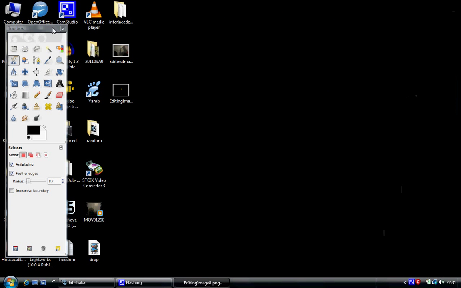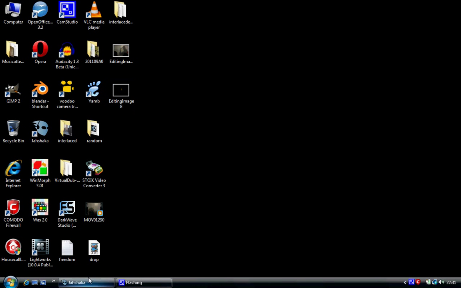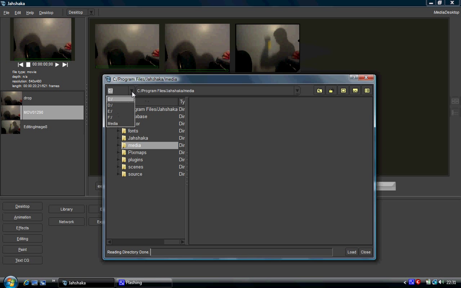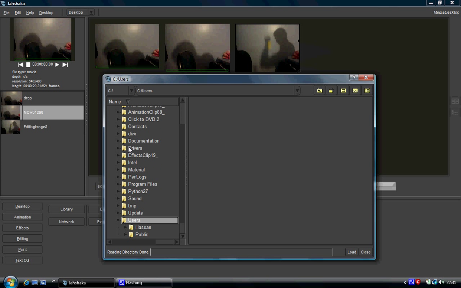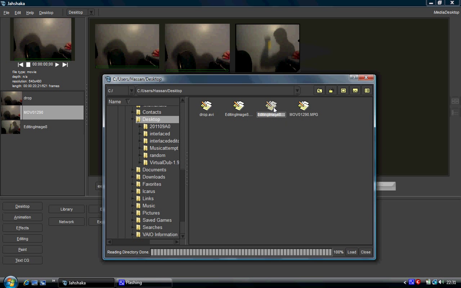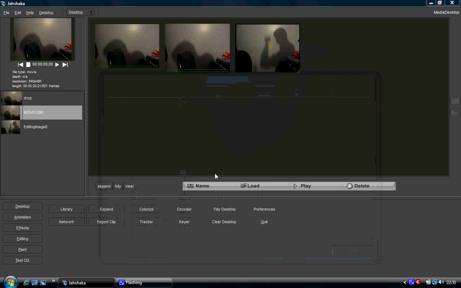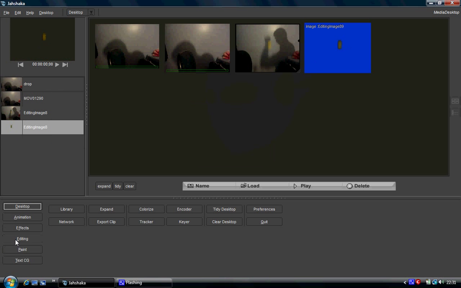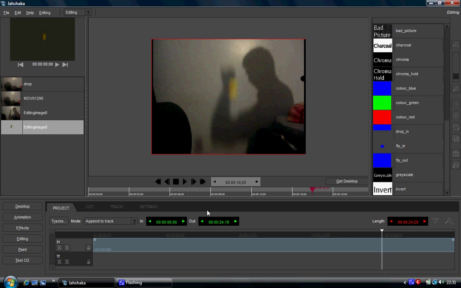So if I log out of there and go back into desktop, click on load, C drive, users, start. If I hover over it, it'll tell me what the actual ID is. So that's the PNG one. Now I'll bring that into editing. So that's the point at which I want it to be. So I'll go here, I'll click on split on here, I'll bring that in.